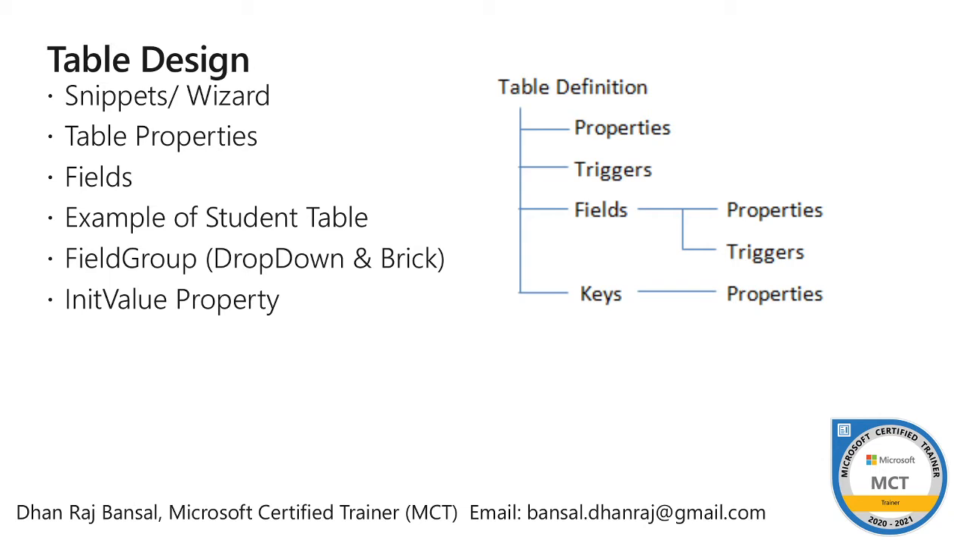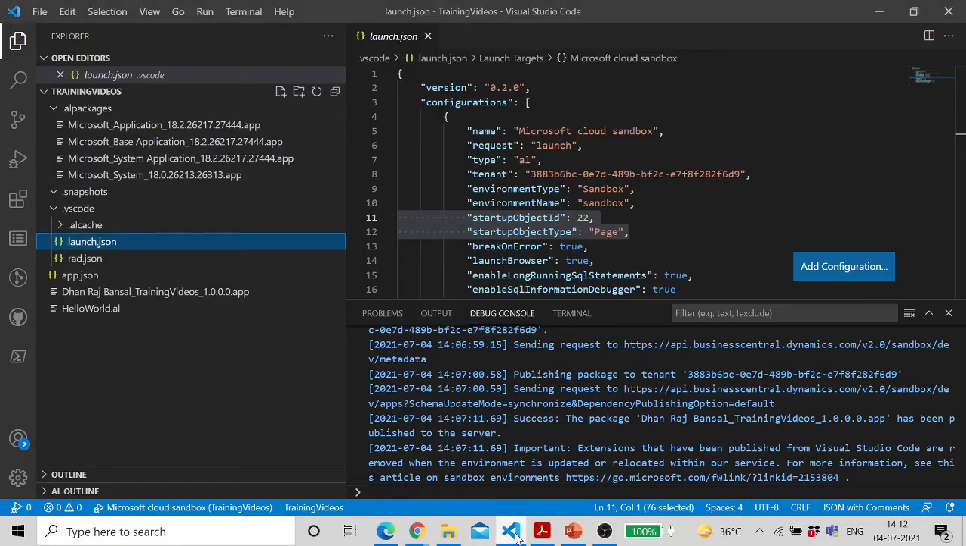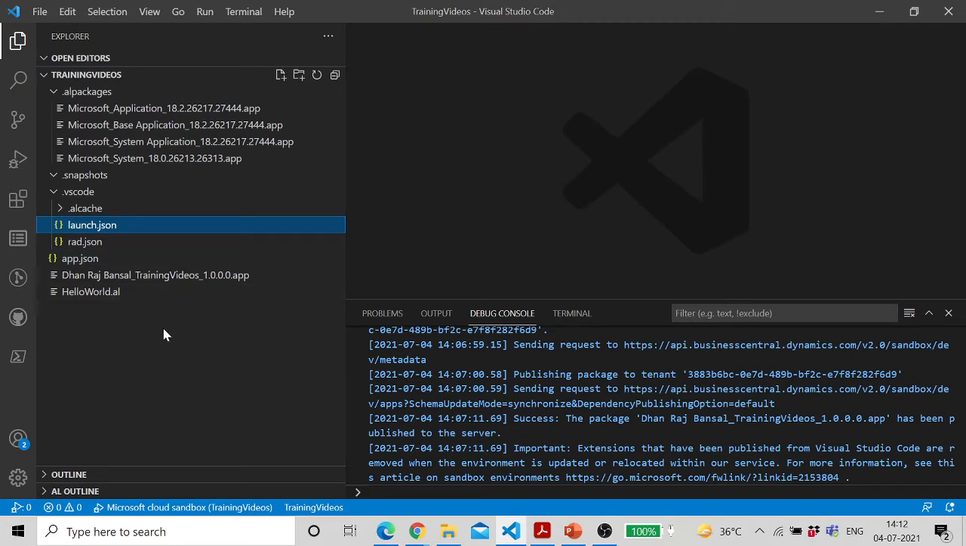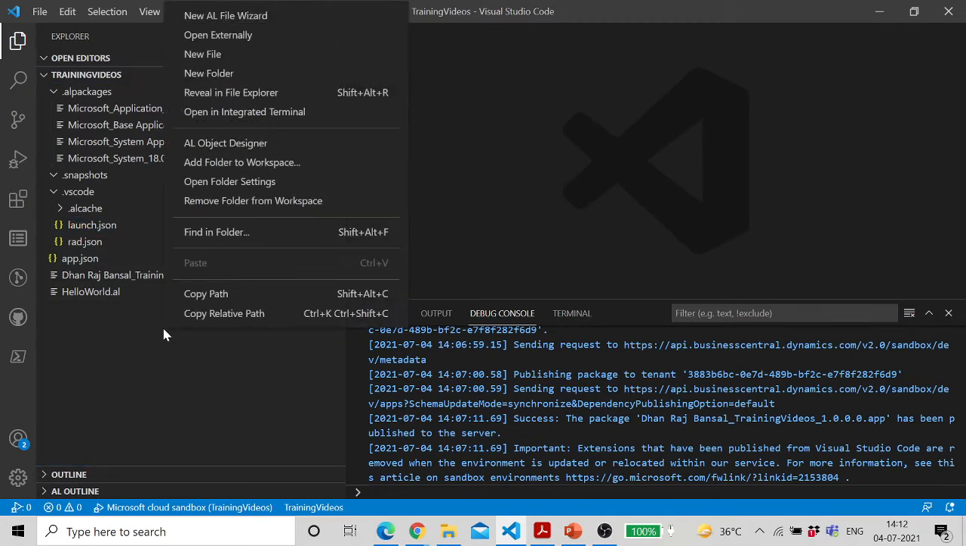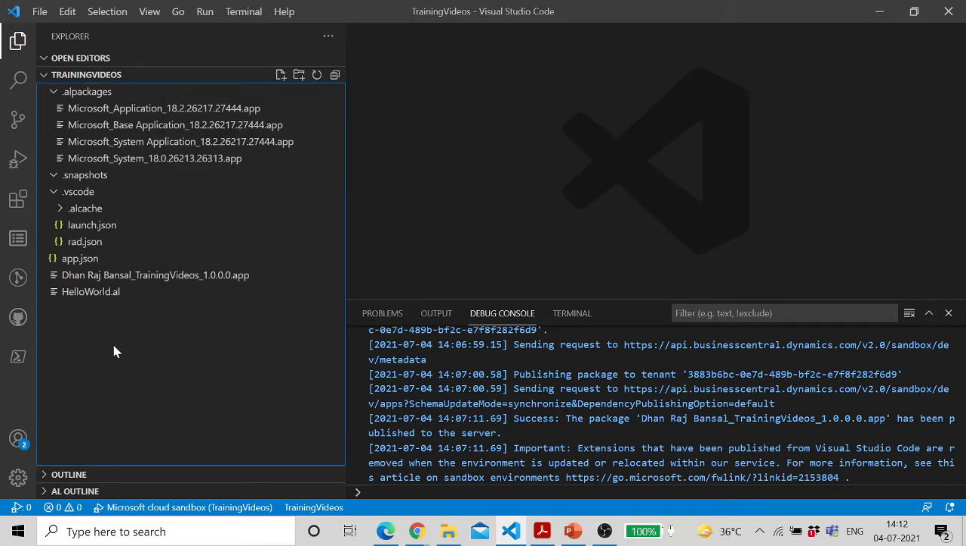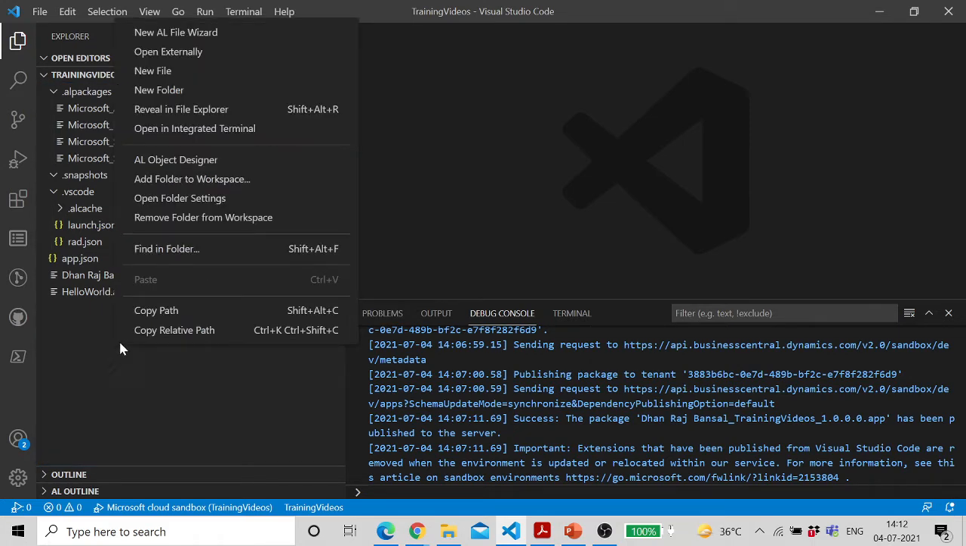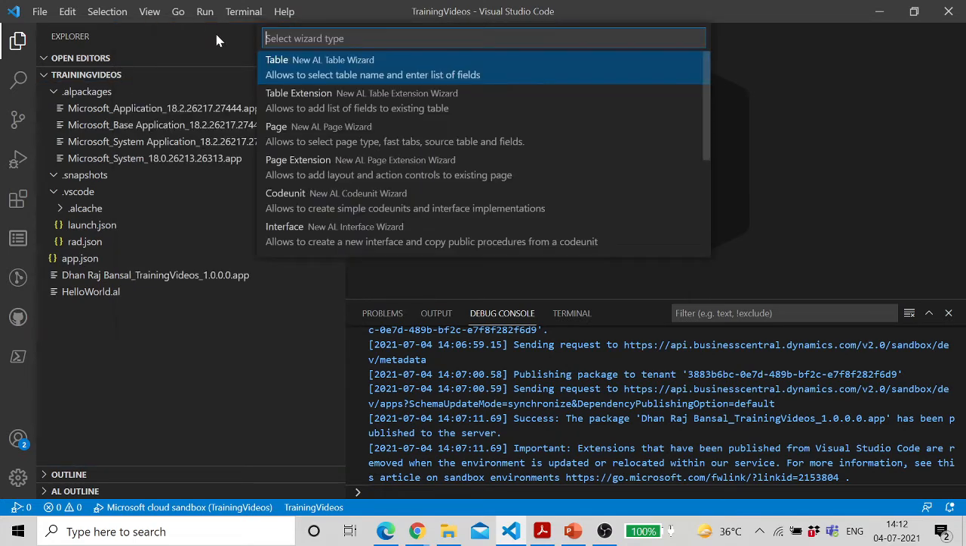List pages are generally non-editable. So we will talk about table design. We can do it two ways. One is using snippets, or second is the wizard. So let's create a very basic table. One thing which we can do is right click and new AL file wizard, we can use wizards.